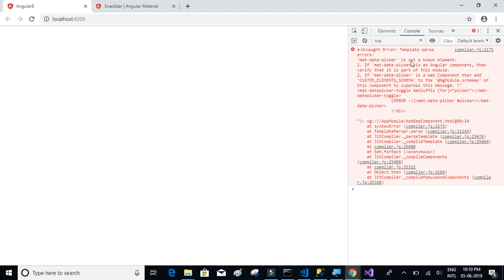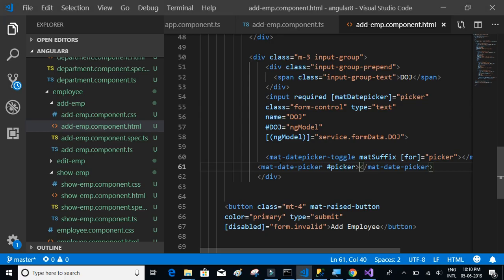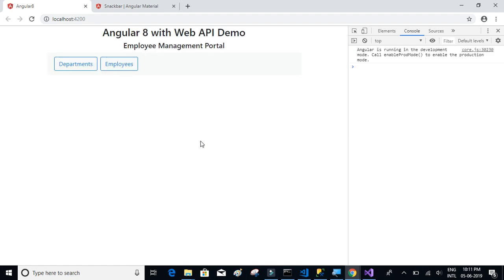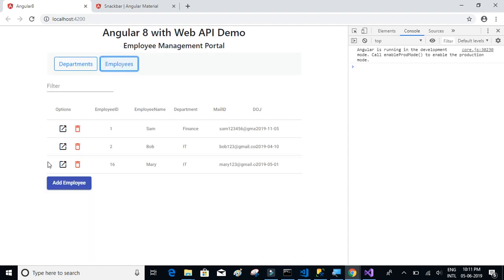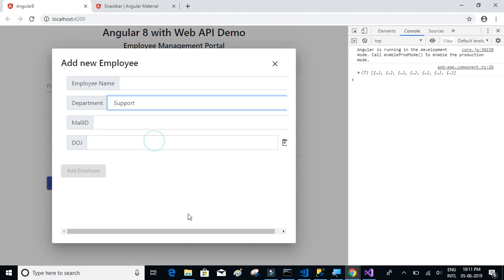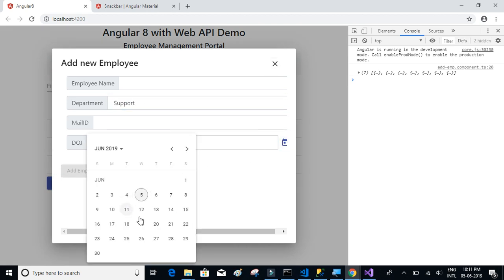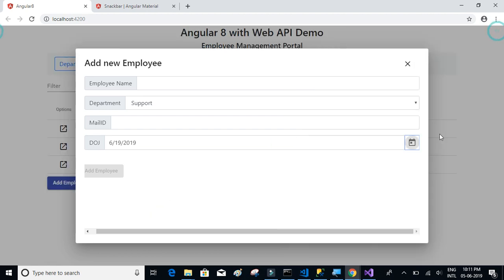So let's click on add employee now. Mat date picker is not a known element. Okay. Mat date picker. So it is just mat date picker. Fine. So let's see if that works. So we have the drop down and also the date picker. So everything's working fine. Okay.